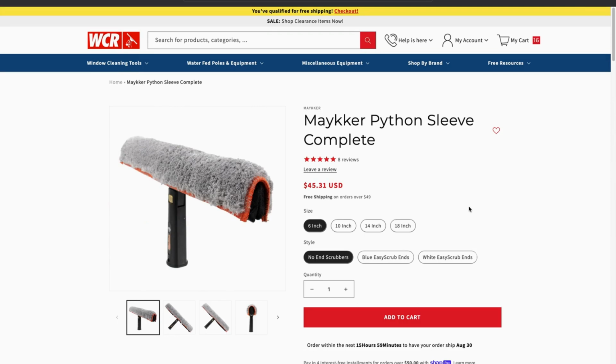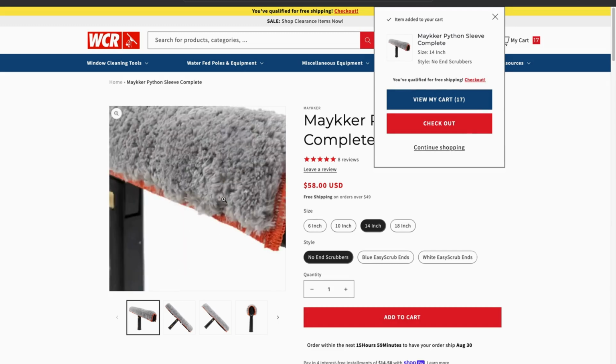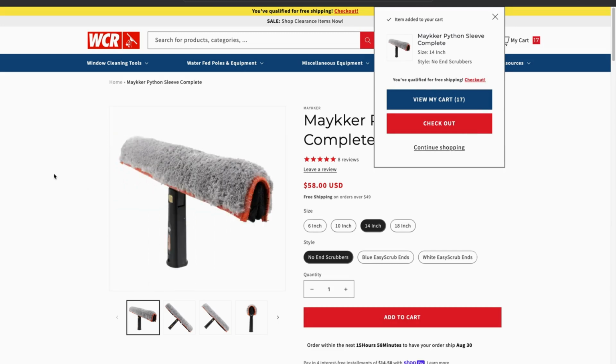It's the same bar, right? So we're gonna do the 14-inch. You don't need an 18-inch for a sleeve. That's overkill, but you want at least a 14. All right, so then you have that there, and then from there you'll just add this to the cart. Okay, so then now you have the mop for the original size, the 14-inch, and then you have one for the French windows, which is going to help you out tremendously.